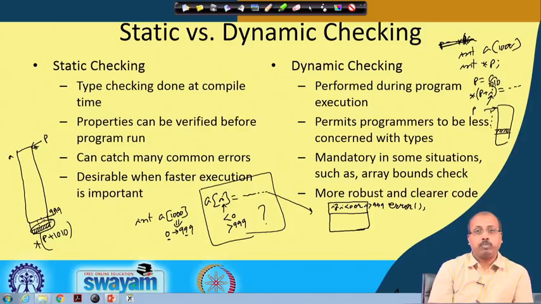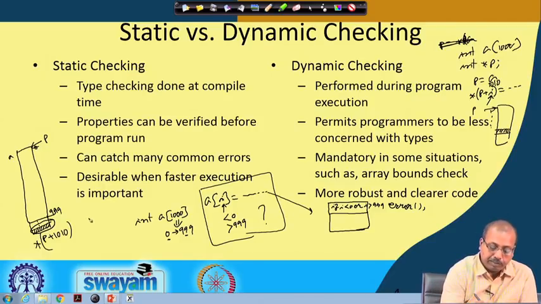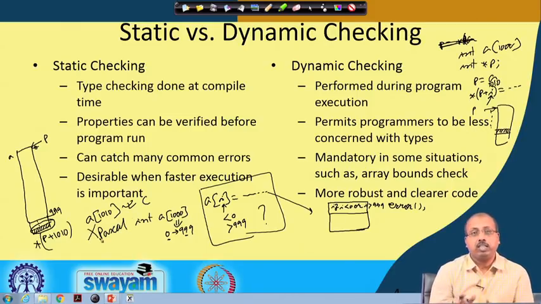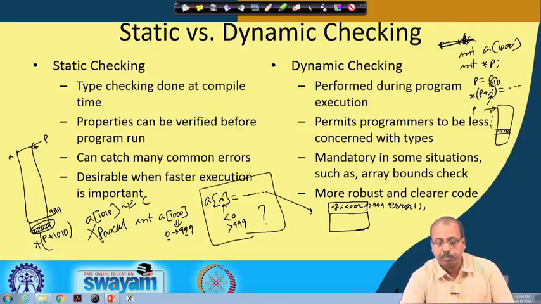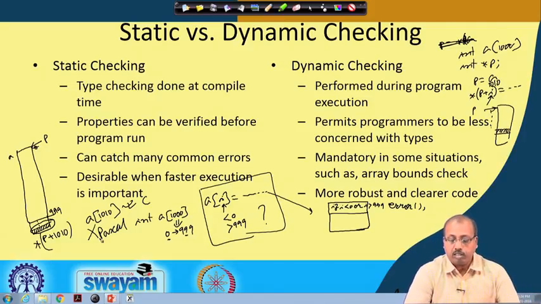Whereas, this is not possible in a strongly typed language like Pascal, where you do not have this type of pointer based access. Even if you write, say, A[1010], in case of C language this will be accepted, whereas in a language like Pascal this will not be allowed. So, whether this array bounds check will be there or not depends on the programming language.